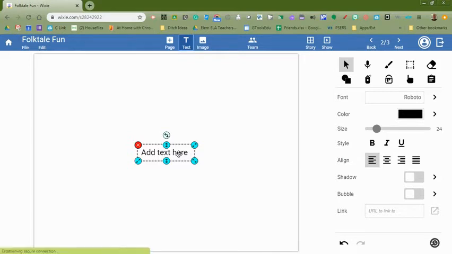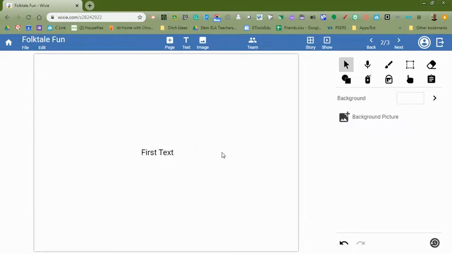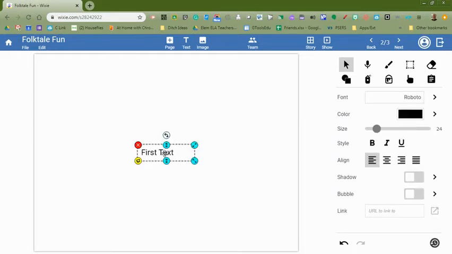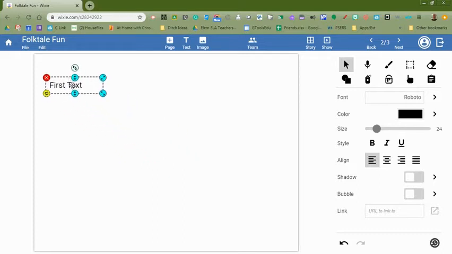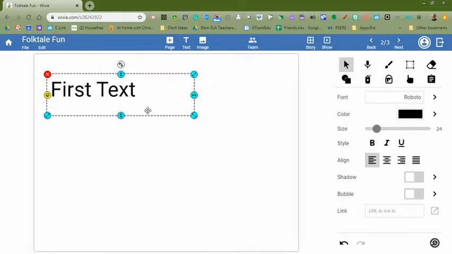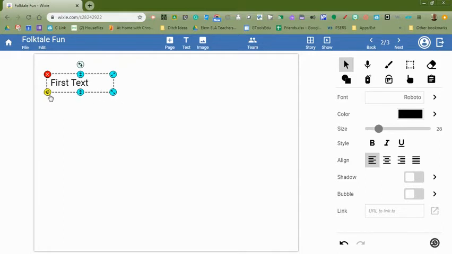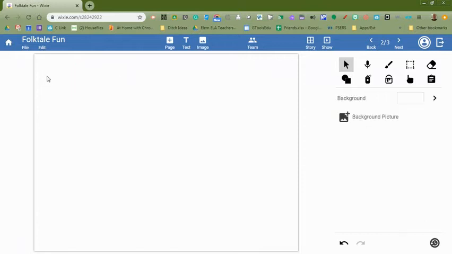So I'm just going to start typing that this is my first text box, and to get it to move, I need to click out of it somewhere, one click, and then I need to click back in it, and now I can easily move this text box to wherever I want on the page. I also have the ability to make it larger by using these side arrows, and I could also have it read to me by clicking on this yellow. If I don't like the text, I can easily delete it by just clicking on this red X.